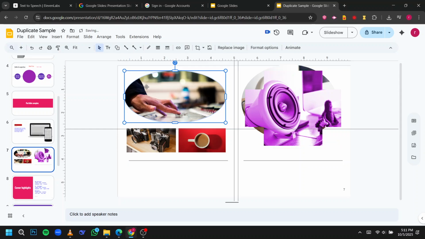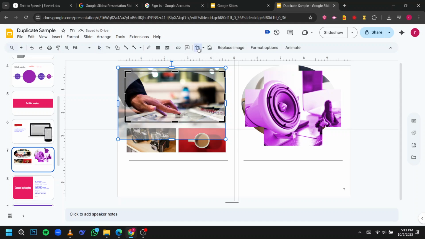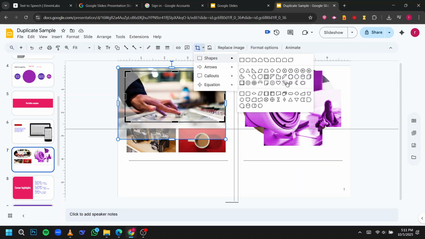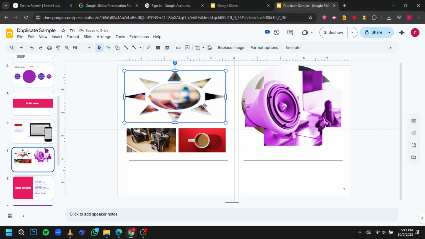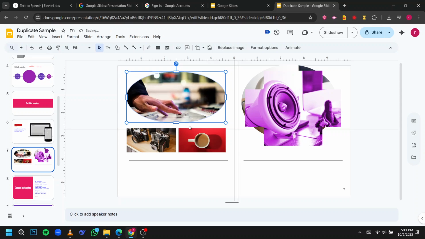You can also experiment with other shapes, such as triangles, stars, or callouts, to add unique visual interest to your slides. And there you have it, a straightforward way to crop pictures into circles or other shapes in Google Slides. This technique can really spruce up your presentation and give it a polished appearance.